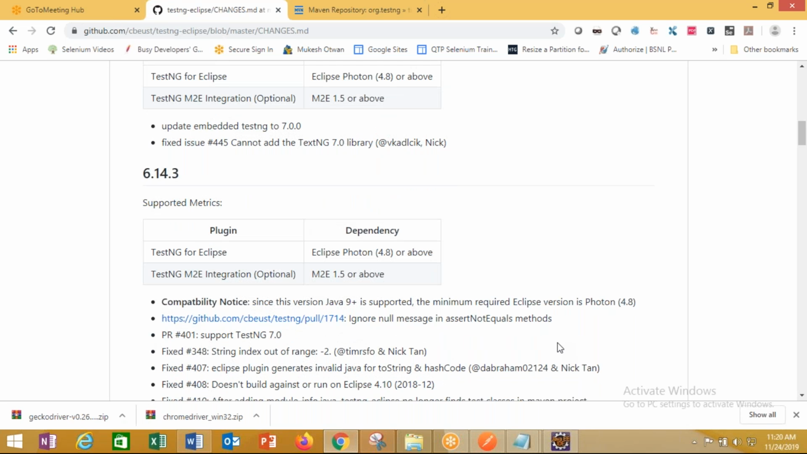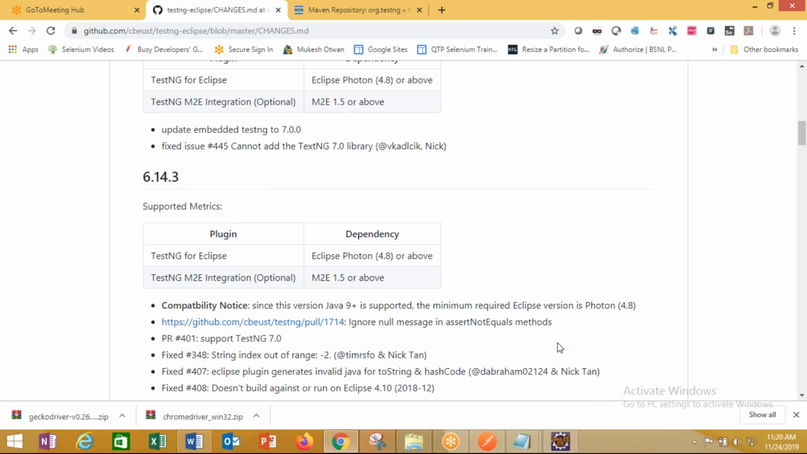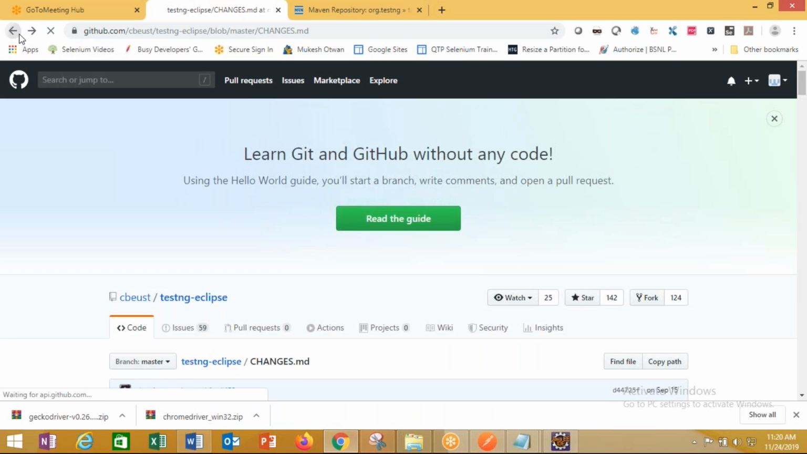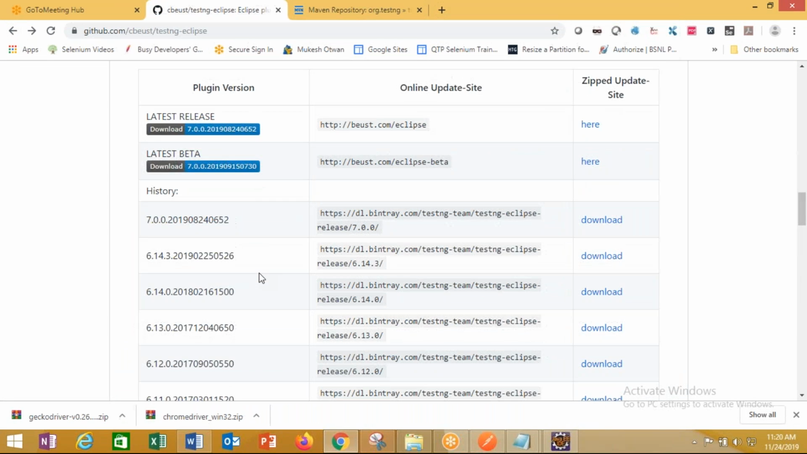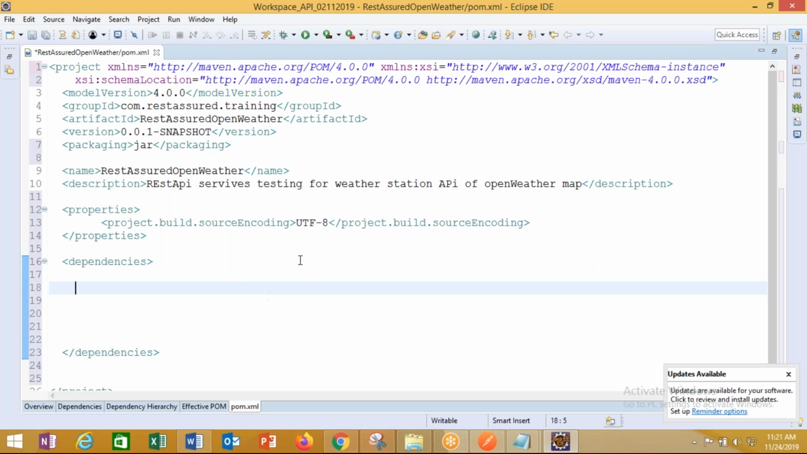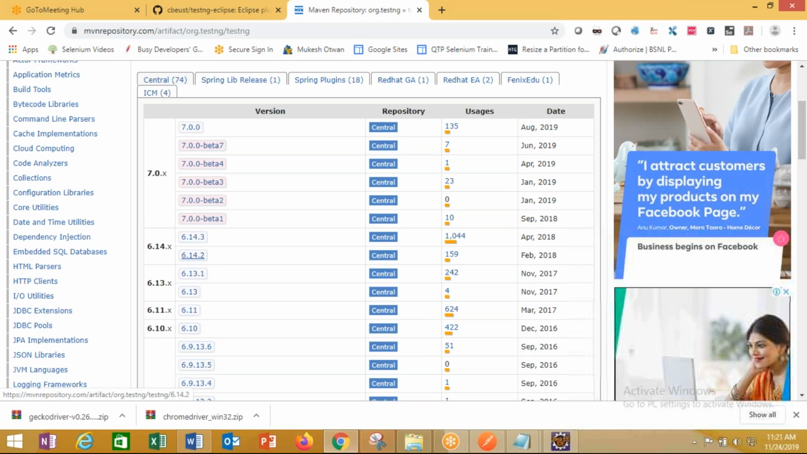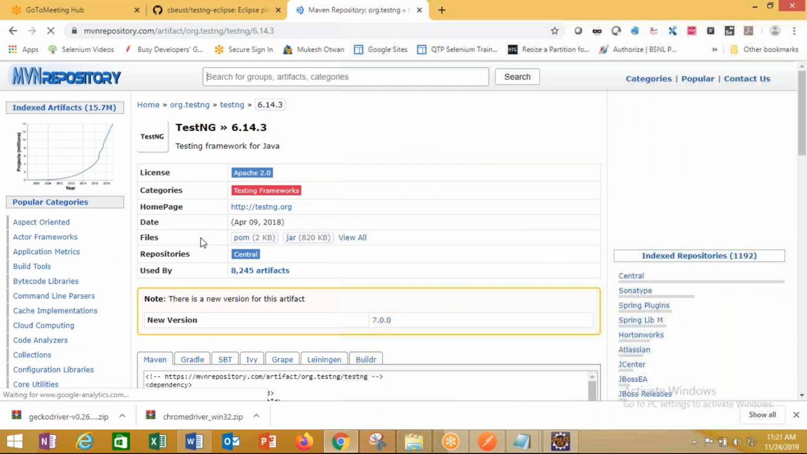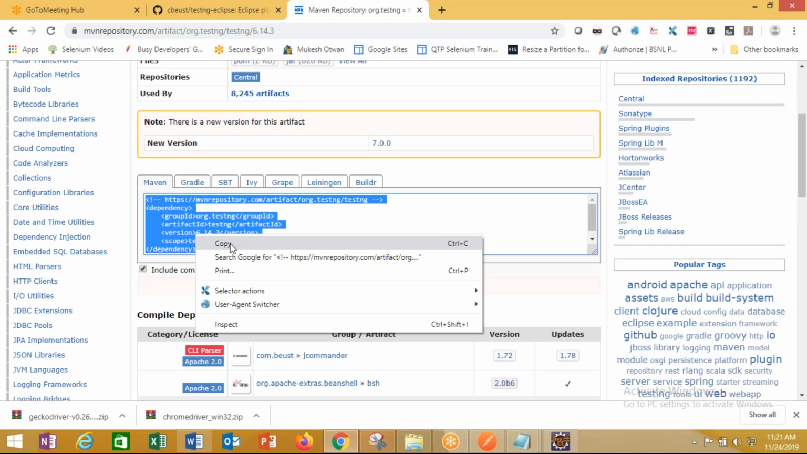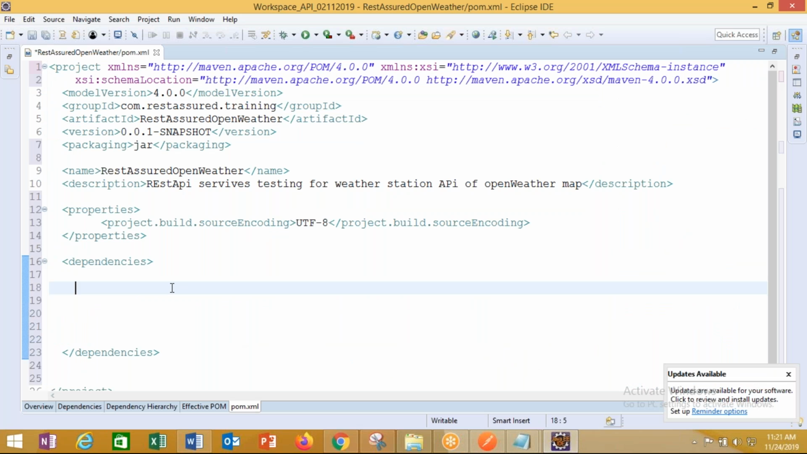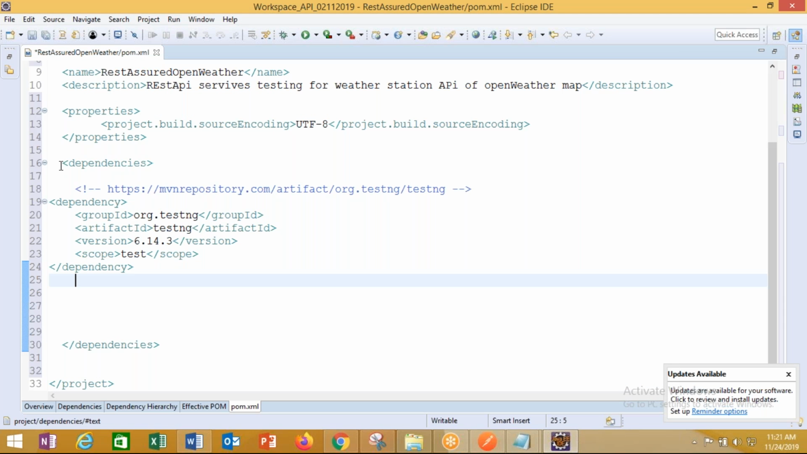So probably you can try with 7.0.0, but I would prefer to use 6.14.3 with the 4.9 version of Eclipse that I have. Okay, so I will go to the dependency of TestNG and pick up this one, 6.14.3, because I've seen it works fine. So this is the dependency. I'll just copy this and paste it inside the dependencies tag.